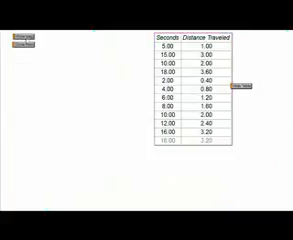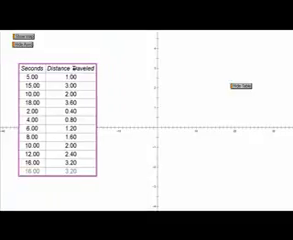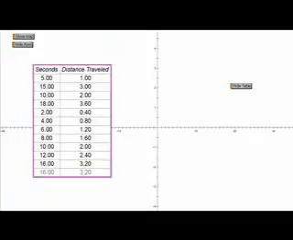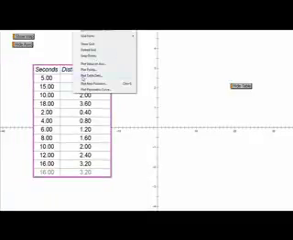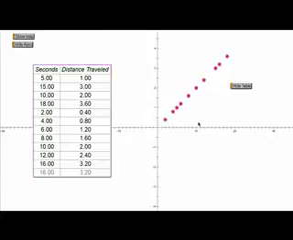Now, hide the map and show the axes. Ask students what the label for each axis should be. Click once on the table and then choose Plot Points. Make sure that the x-axis is time and the y-axis is distance.